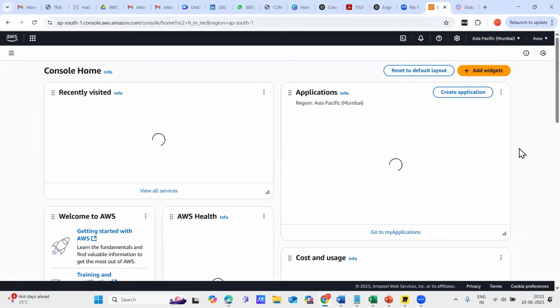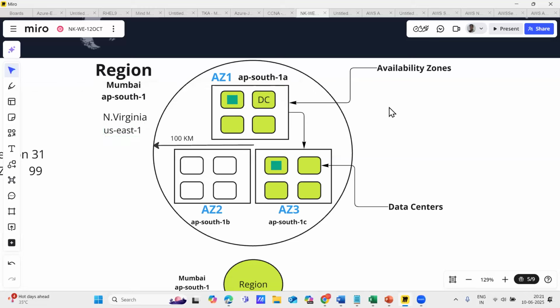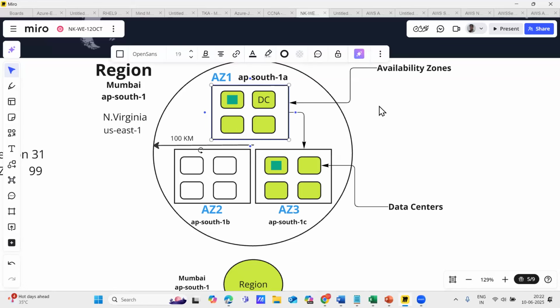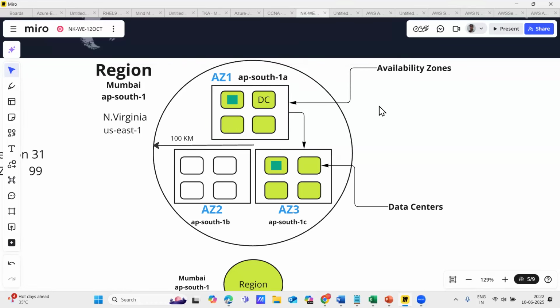Number one. But what you get in Mumbai? So in Mumbai, you have, let's say, multiple availability zones. What is an availability zone? As the name specifies, availability zones are to provide availability of your infrastructure. But what exactly is an availability zone? Basically, an availability zone is a logical thing. It's not a physical thing, right?